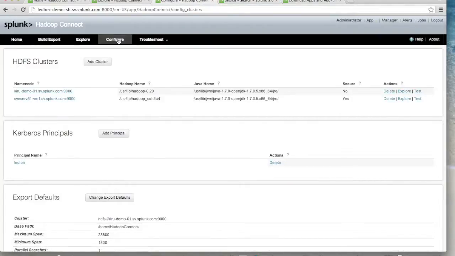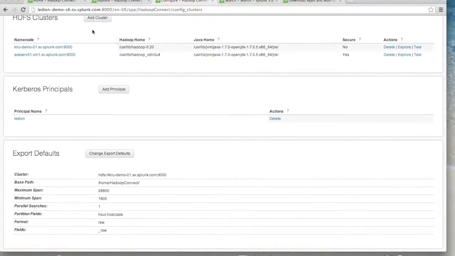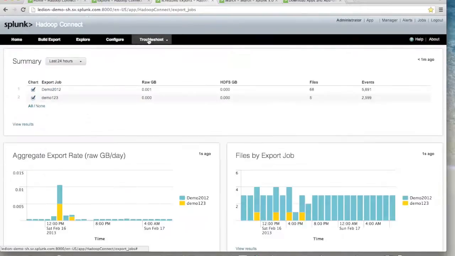In addition to these options, we can also change the configuration of the Hadoop cluster and the Kerberos principal, and we can add principals. If, for example, we want to change the size of the exported file to Hadoop from the default 63 megabytes to something like 127 or 128 megabytes, we can change those settings in the export defaults. And the last subtab is the troubleshoot.